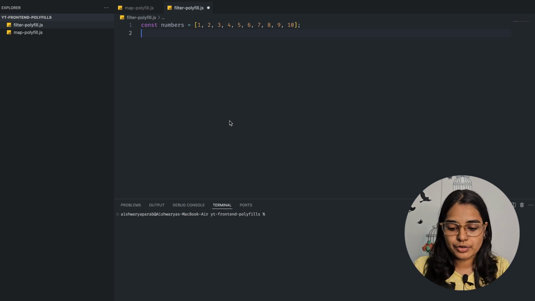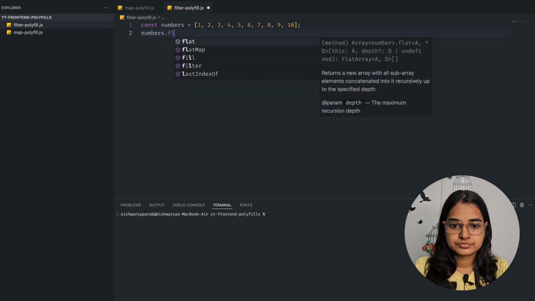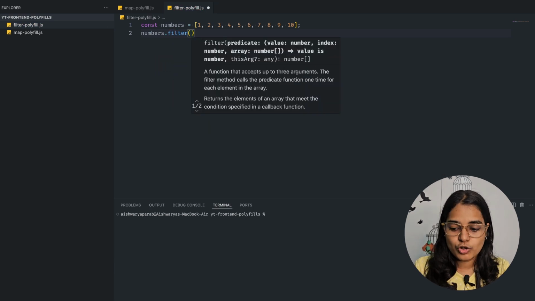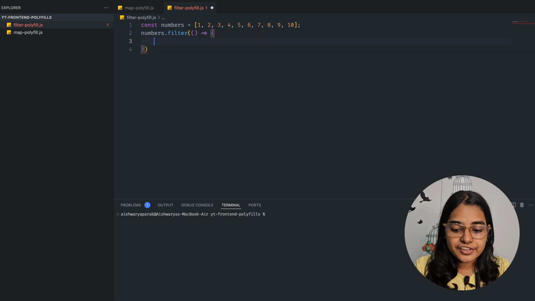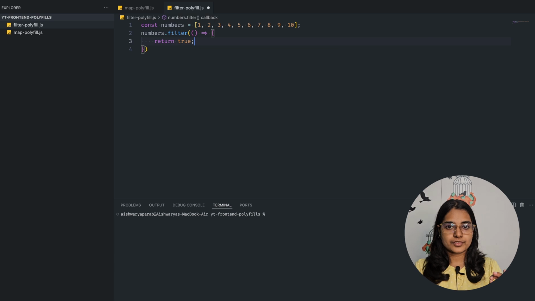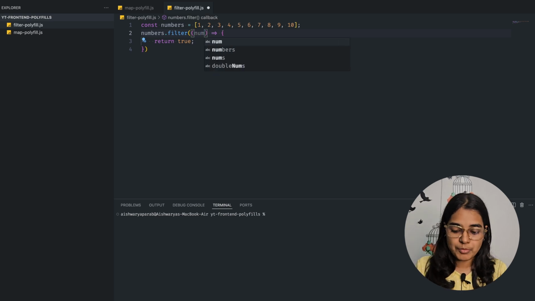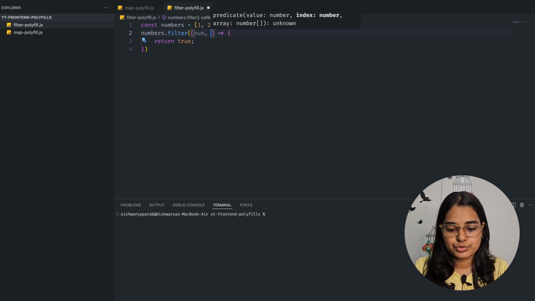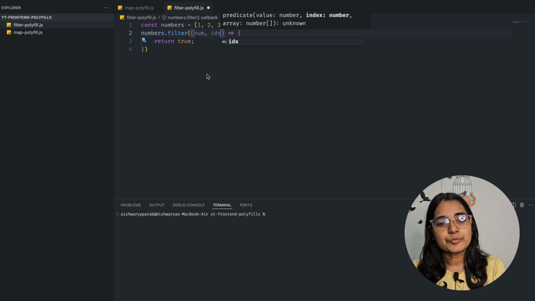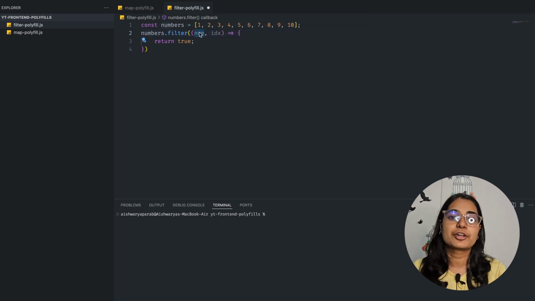So what you can do right now is you can just say numbers dot filter, and it takes a callback function and then it returns something. This callback function is working for each element. So inside this callback function, we take the element itself, which is num, then we take the index, so we can just call it idx. You can call it anything, but what you need to remember is num represents each element of the array.